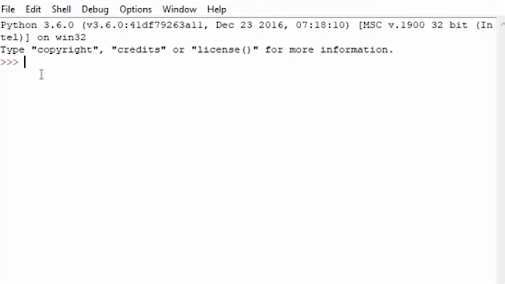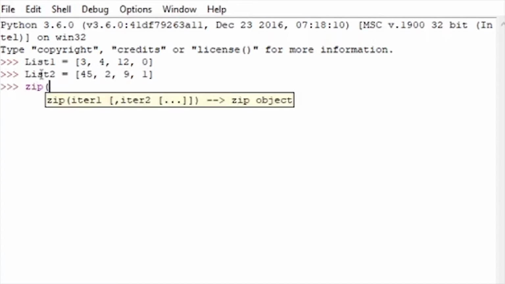The first interesting trick that we're going to take a look at is the zip function. So let's create two lists. Let's say list one, and make it equal to a bunch of random numbers. All right, this is our first list. And let's create a second list called list two and make it equal to other random numbers. Let's say 9 and here 1. Now let's type in zip, and then list 1 comma list 2.